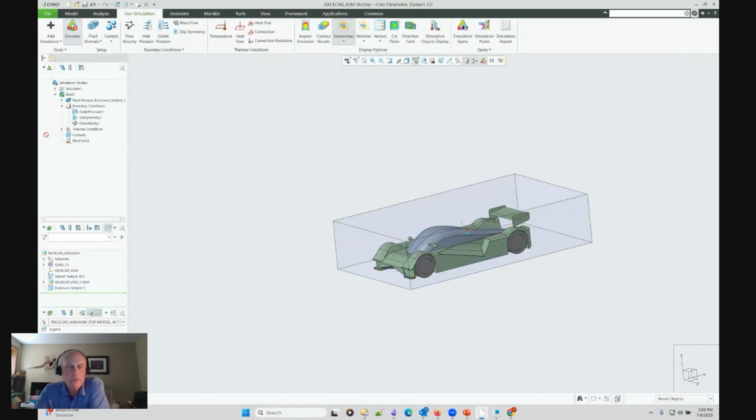So there's kind of a nice walkthrough of structure simulation, vibrational simulation, thermal simulation, and internal and external flow using Creo Simulate Live.